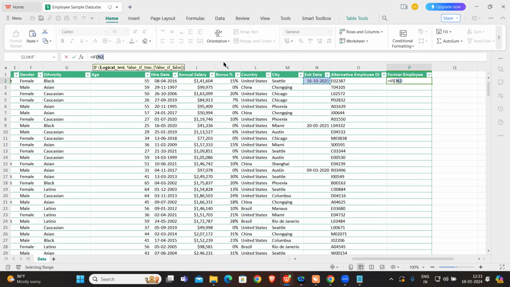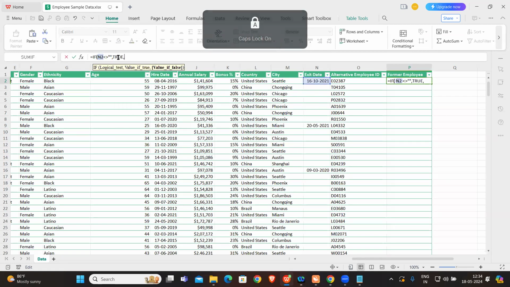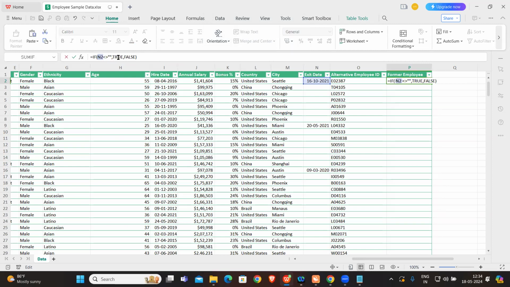This one, not equal to, this particular value should not be equal to null. If this value is not null, it means true, or otherwise it is false, correct? Correct, guys? Here is what it is trying to do. The IF condition is asking for a logical condition. The logical condition is what? We are trying to equate the value of exit date to null.